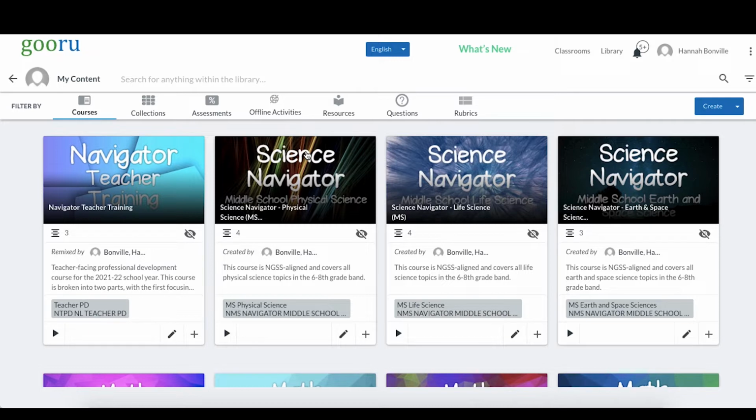And when I say remix, I just mean copying something that exists already and editing it as if it's my own. Across the top here, we can see all the different types of items that you can create in Navigator. It goes from the biggest option, courses, all the way down to collections and assessments, and then particular activity types, resources, and even questions and rubrics, so big to small. We're going to focus on course creation today, but we are going to be adding in some collections and assessments to show you what that looks like too.